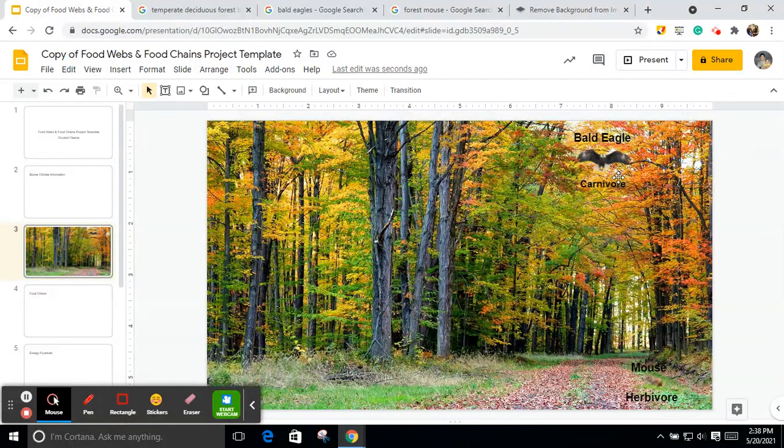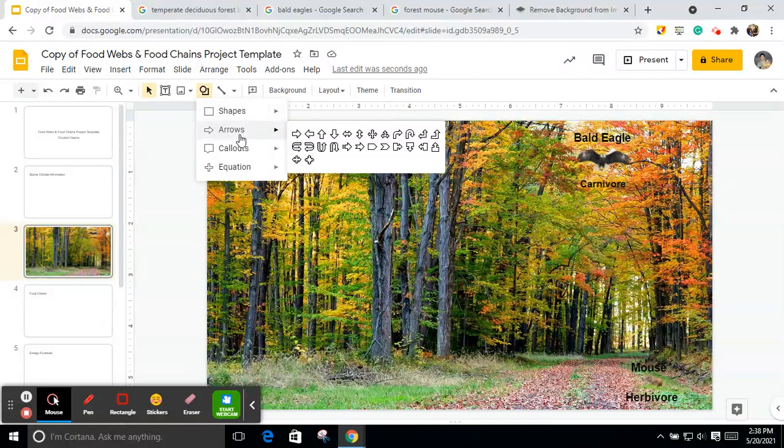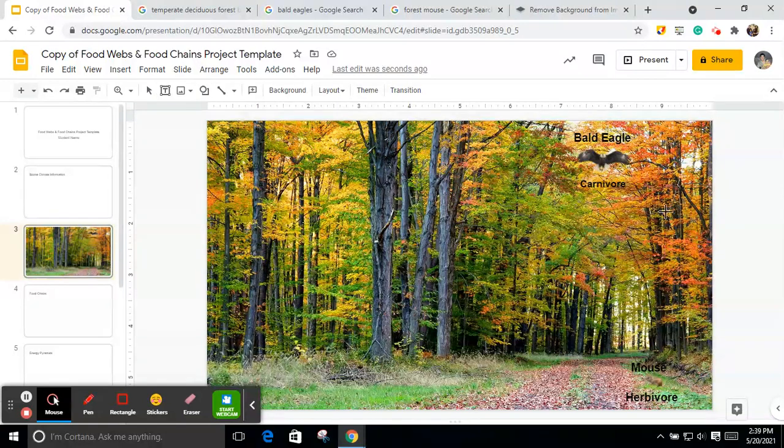Next, I want to then insert an arrow so that I can connect the 2 of these so I can track the flow of energy. So now I'm going to use the shape option. That's the circle with the square. Click this. It's going to give you a drop-down arrow. We're going to go to arrows. I'm going to choose one of the arrows. There's a bunch of options here. I'm going to choose the up arrow.